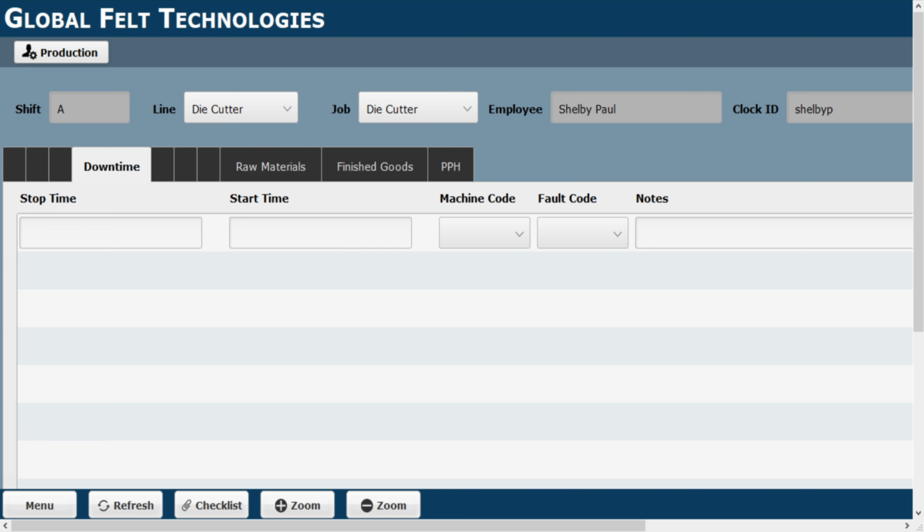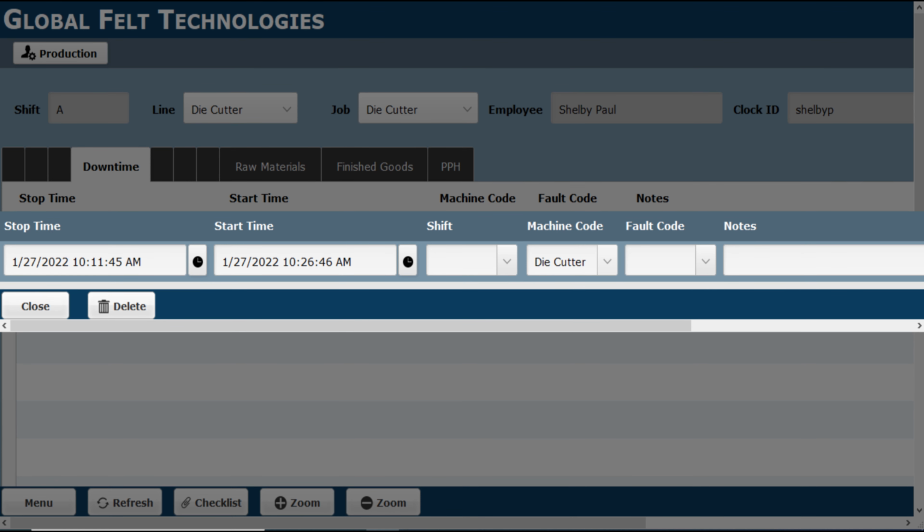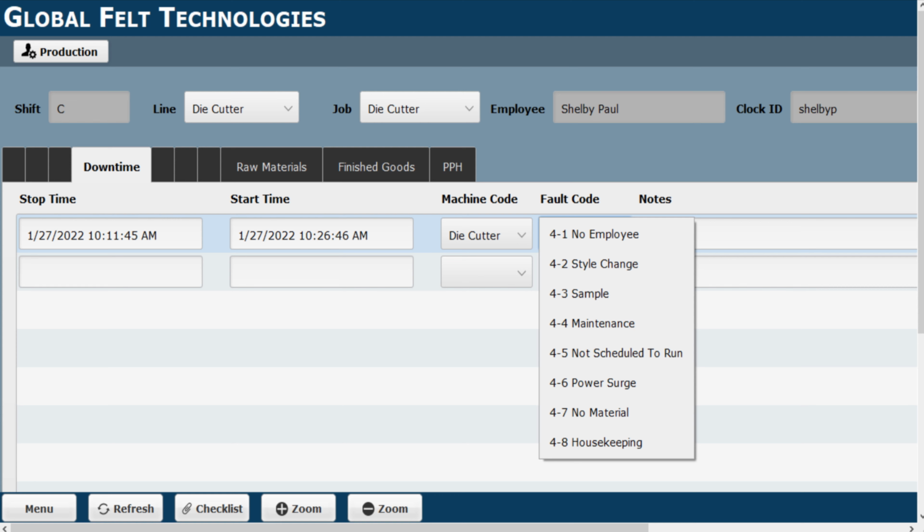If production is stalled, the user will go into this section and select the stop time and start time of this downtime. For machine code, they will always use the die cutter option. For fault code, they will select out of a list of reasons that production had to be stalled. If an employee was not able to work on the die cutter that day, they will select No Employee. If they had to change the die, they will select Style Change.